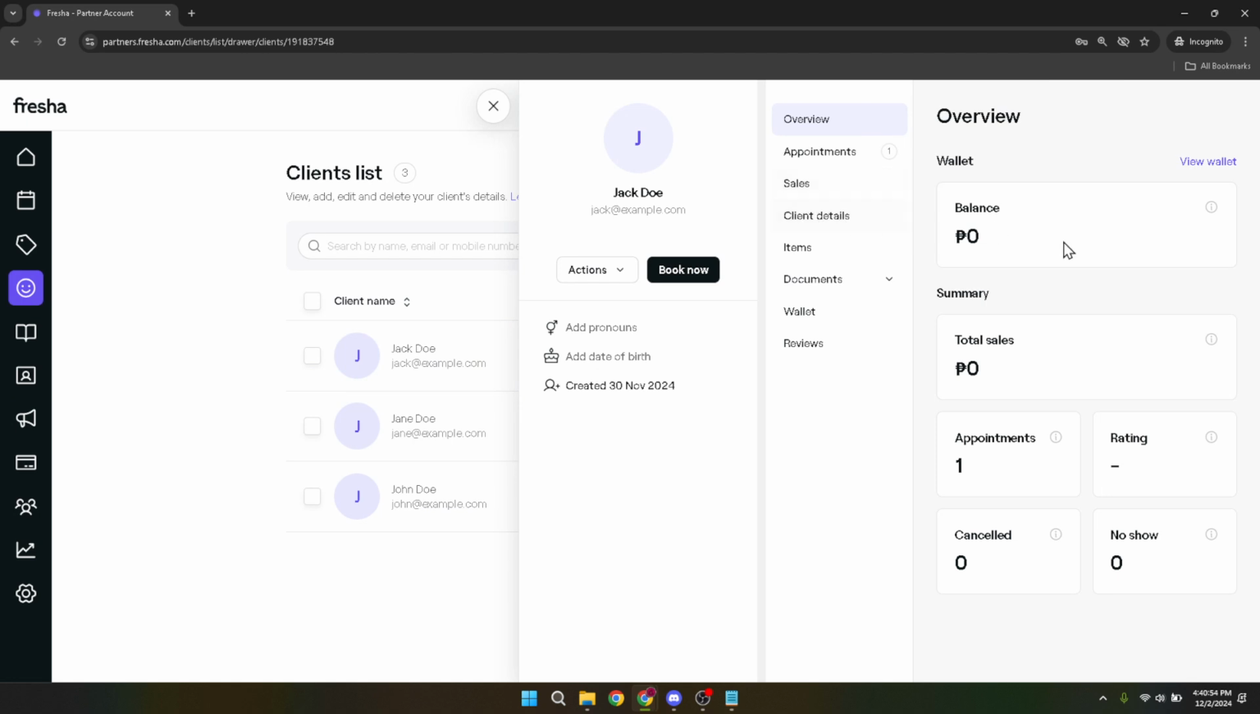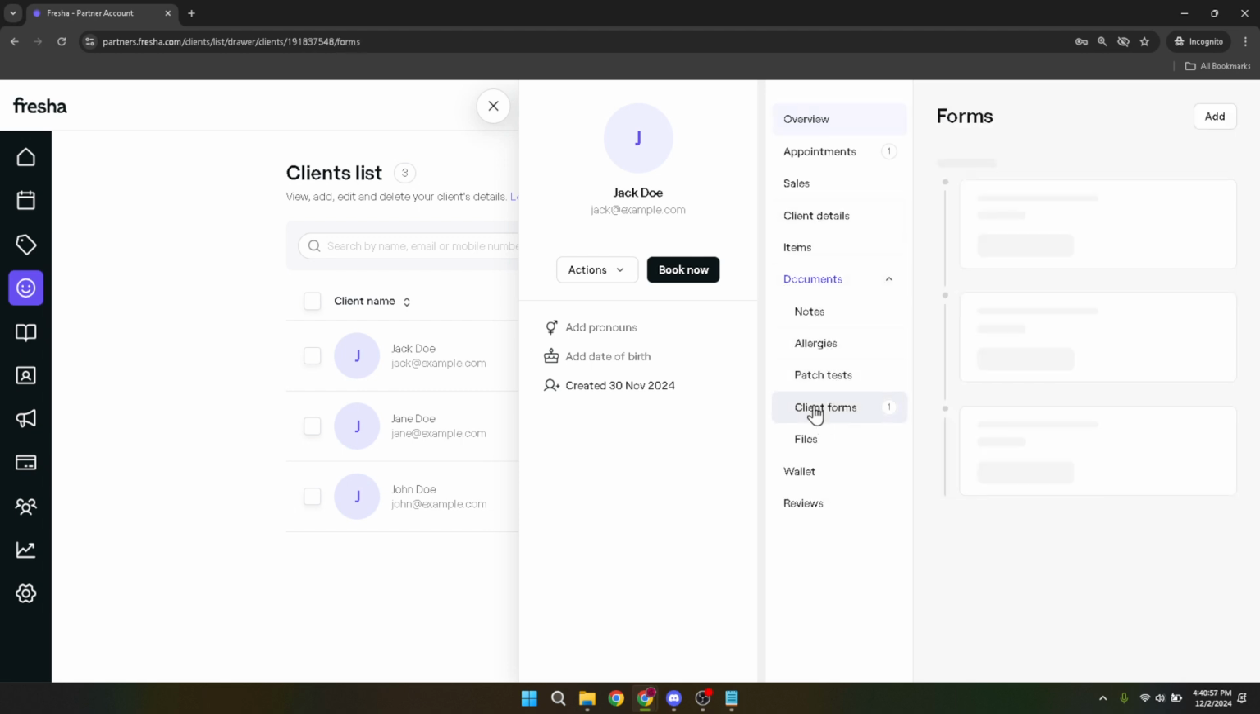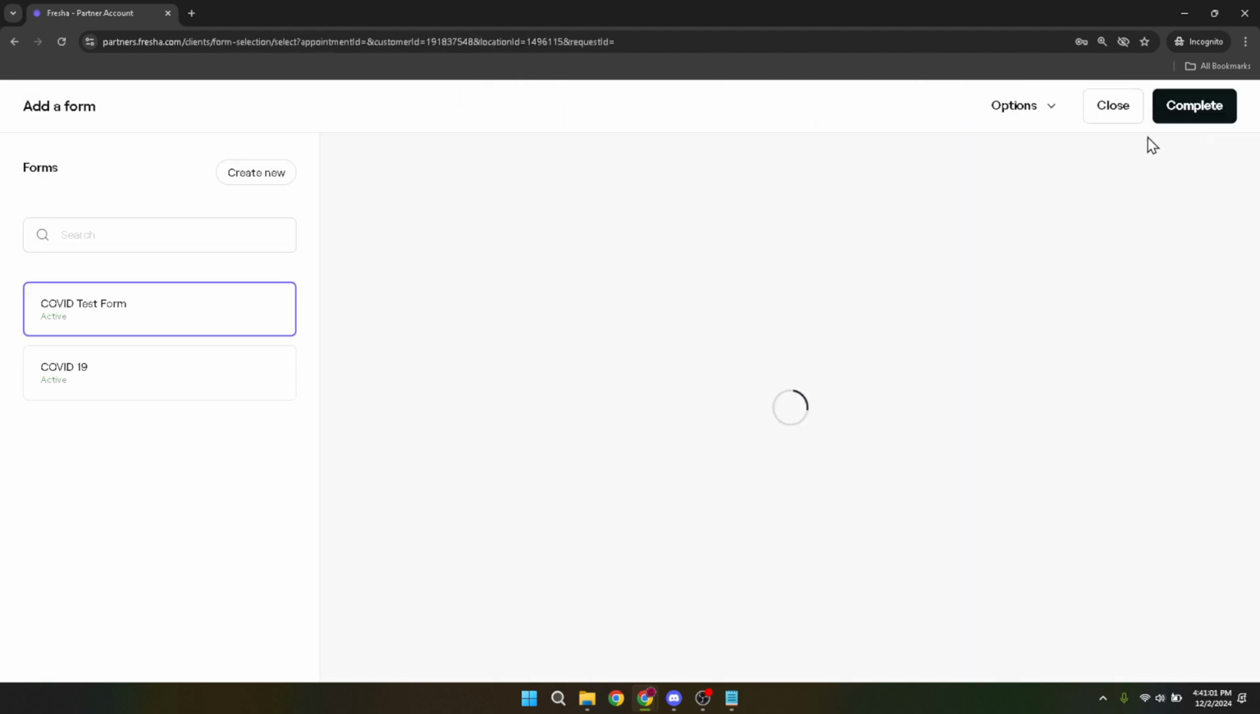Following that, direct your attention to the Client Forms option. This is where you'll find a list of all the forms your client has completed. Fresha's platform is designed to keep these forms organized and easily accessible, which is particularly helpful for maintaining up-to-date records and compliance with any regulatory needs.